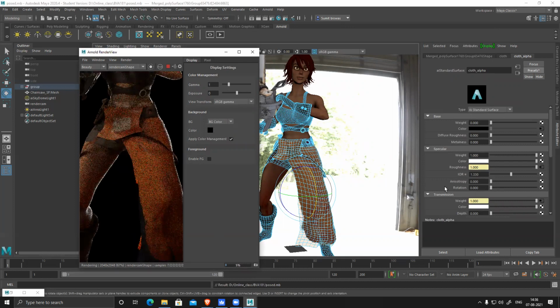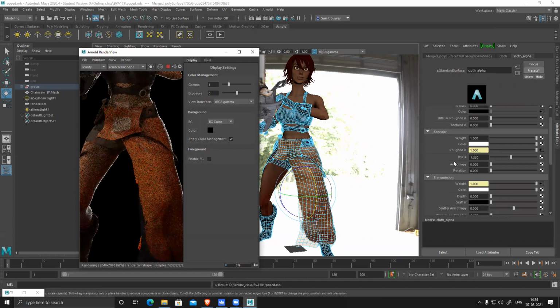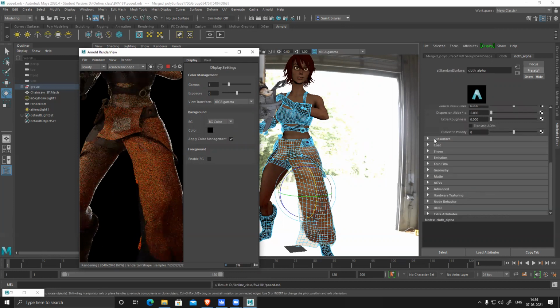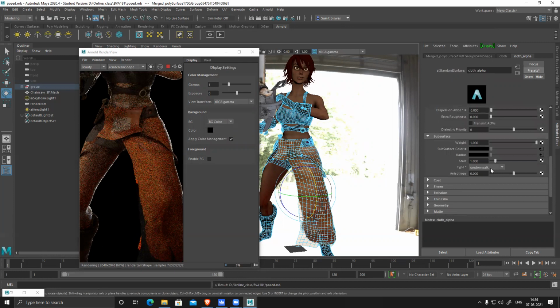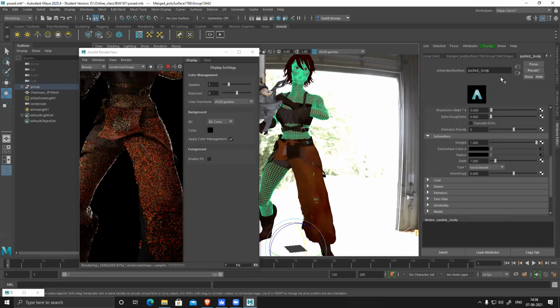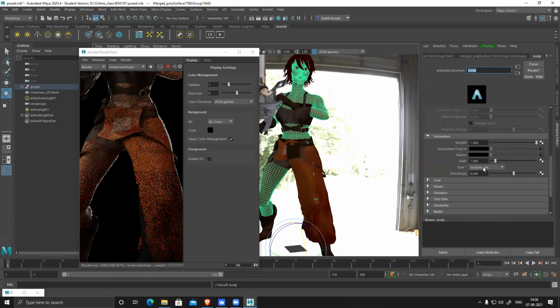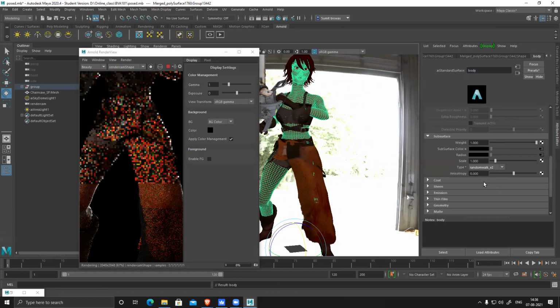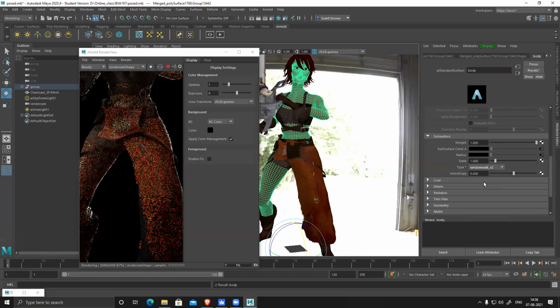So what I'll do is index of refraction, I'll increase it. Oh no, it's not this one. Subsurface scale, and change this here also, body. Just give me a second.